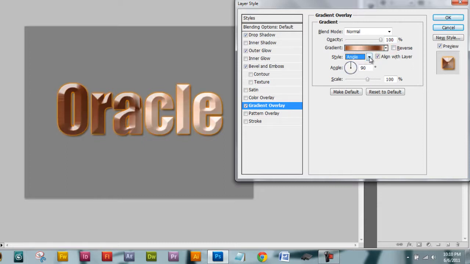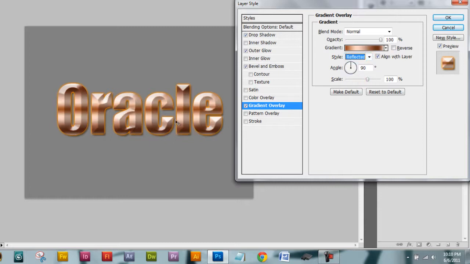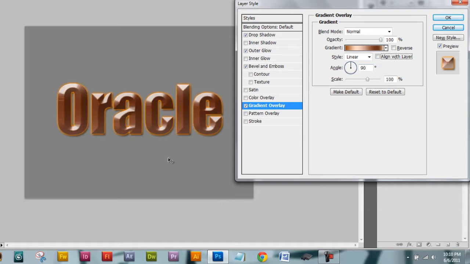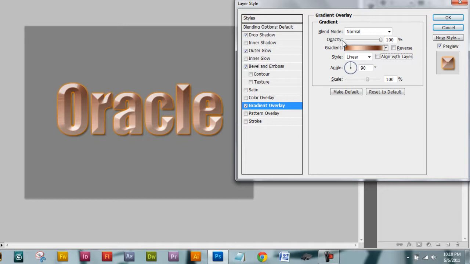Angle. I don't ever really use angle. Reflected. Now that's really cool, especially if you're doing like a steel texture. And diamond, which starts from the middle. You can always see its opposite by hitting reverse. Let's go back to linear. You can turn off align with layer, and you can actually click and drag your gradient. Sorry. Let's click back on align with layer, and then you can also adjust the scale. So I like that. Maybe not so much. Maybe back a little bit. Okay, let's keep that. Okay, so we've got this gradient overlay.